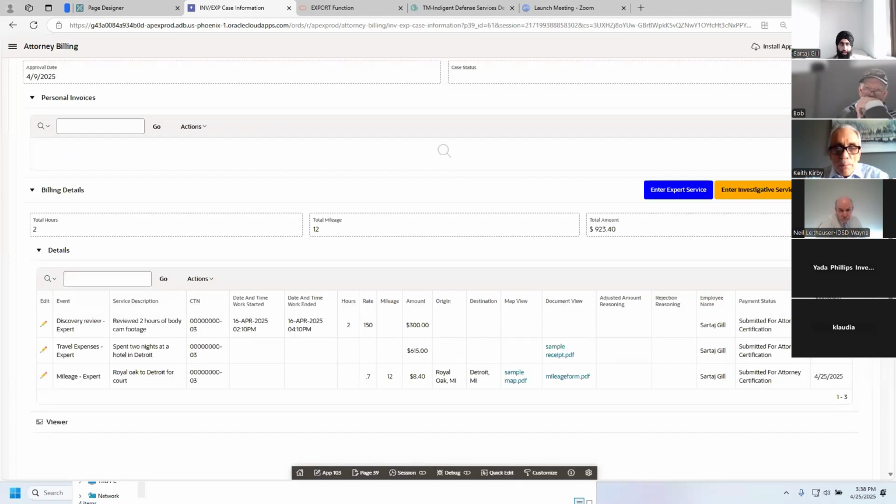Your invoice will be created. Now there's two ways to tell whether your invoice is created and whether your billing items have made it onto the invoice. One, your payment status changes to submitted for attorney certification instead of pending invoice submission. As you can see here, once we submitted all three, all of these changed from pending invoice submission to submitted for attorney certification.